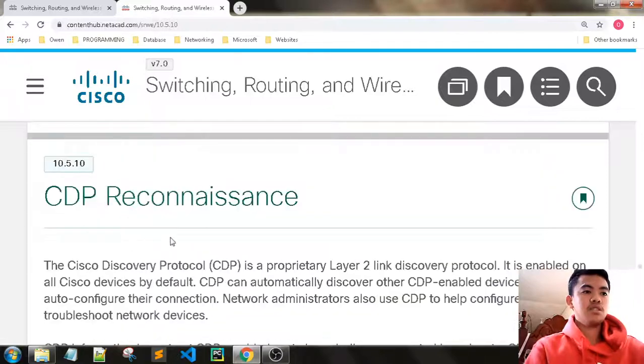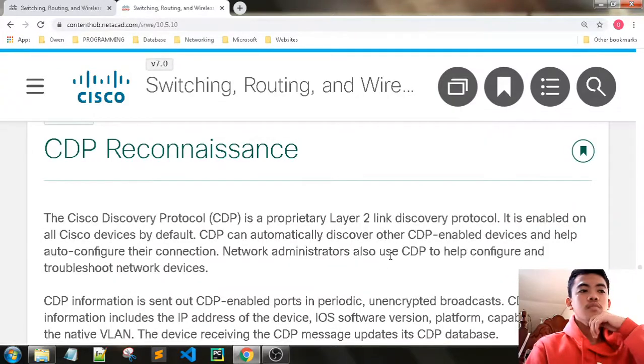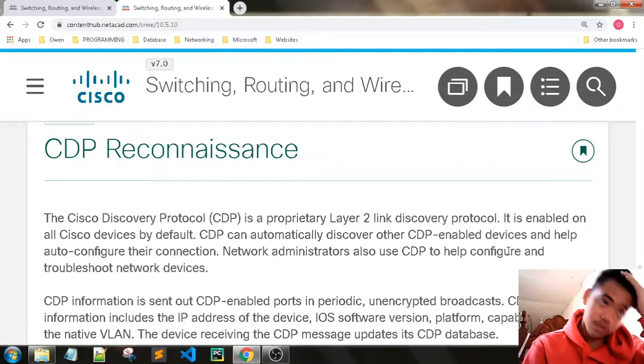We also have CDP reconnaissance. CDP is enabled on all Cisco devices by default. It can automatically discover other CDP-enabled devices and help auto-configure their connection. It can also be used to help configure and troubleshoot network devices.